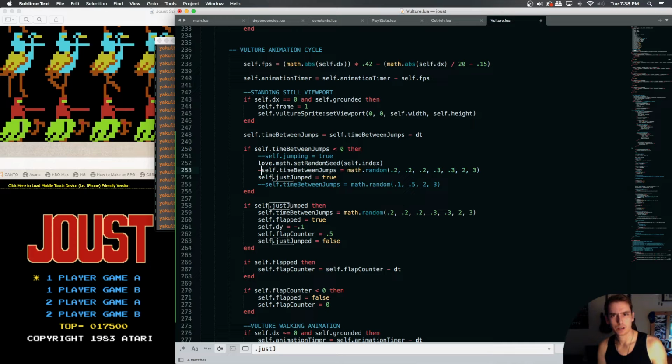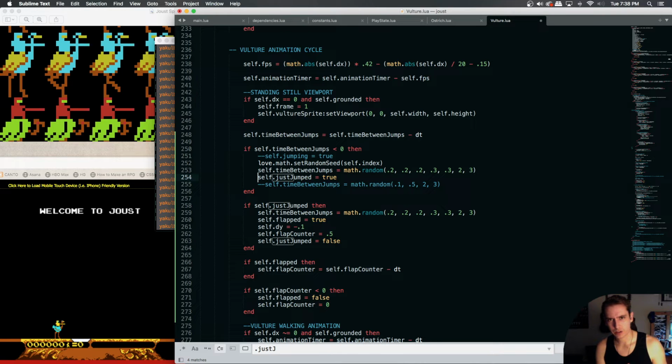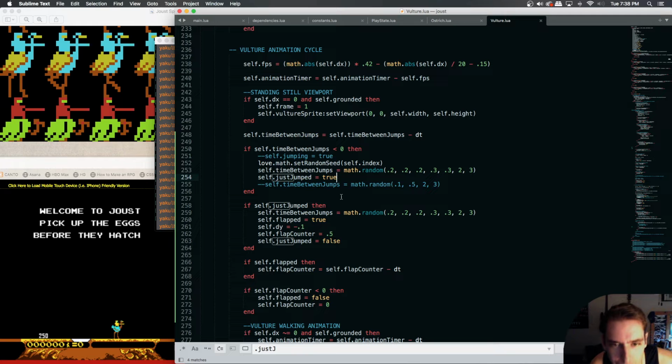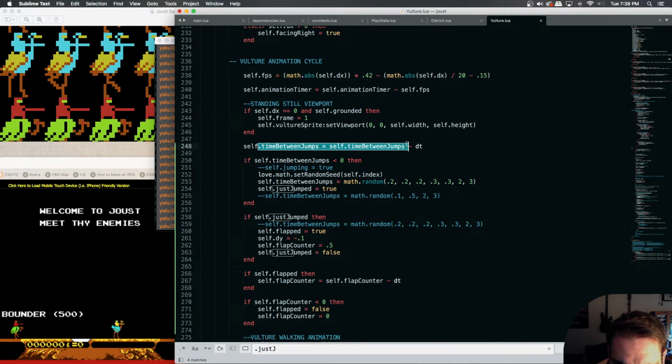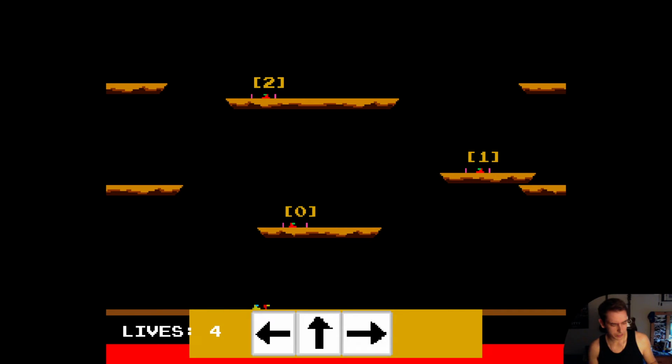But actually, yeah, if the time between jumps is smaller than 0, trigger a just jumped. Time between jumps will become another random number above 0. Then we're still just jumped and we're flapping. Okay, let me try that. Now, when do we decrement our time between jumps? Every frame regardless, so I think this might work.